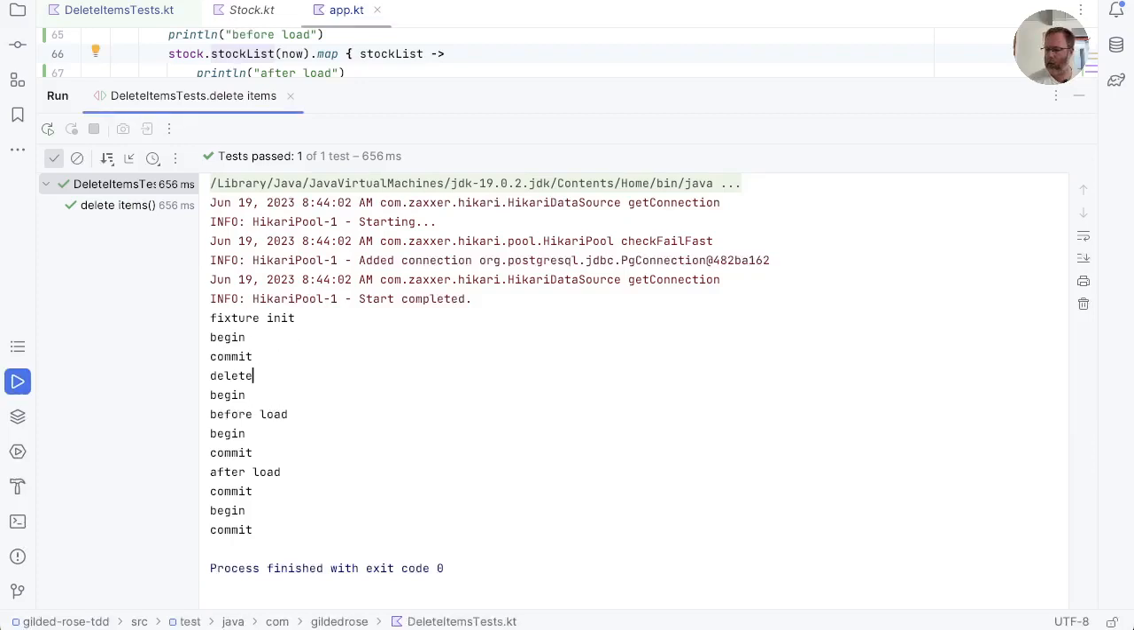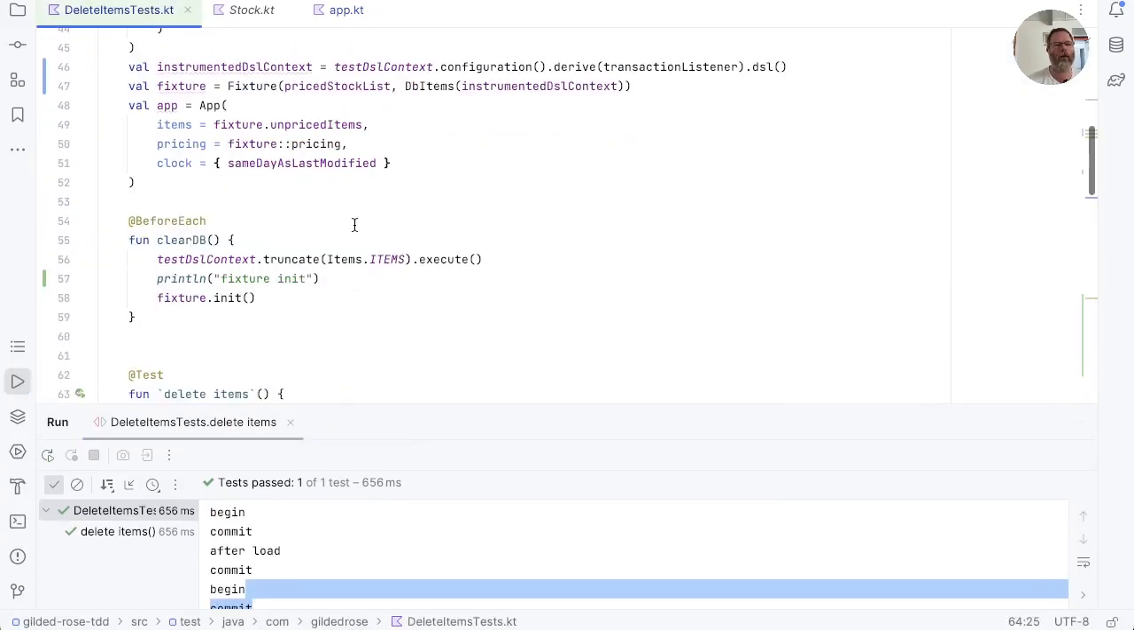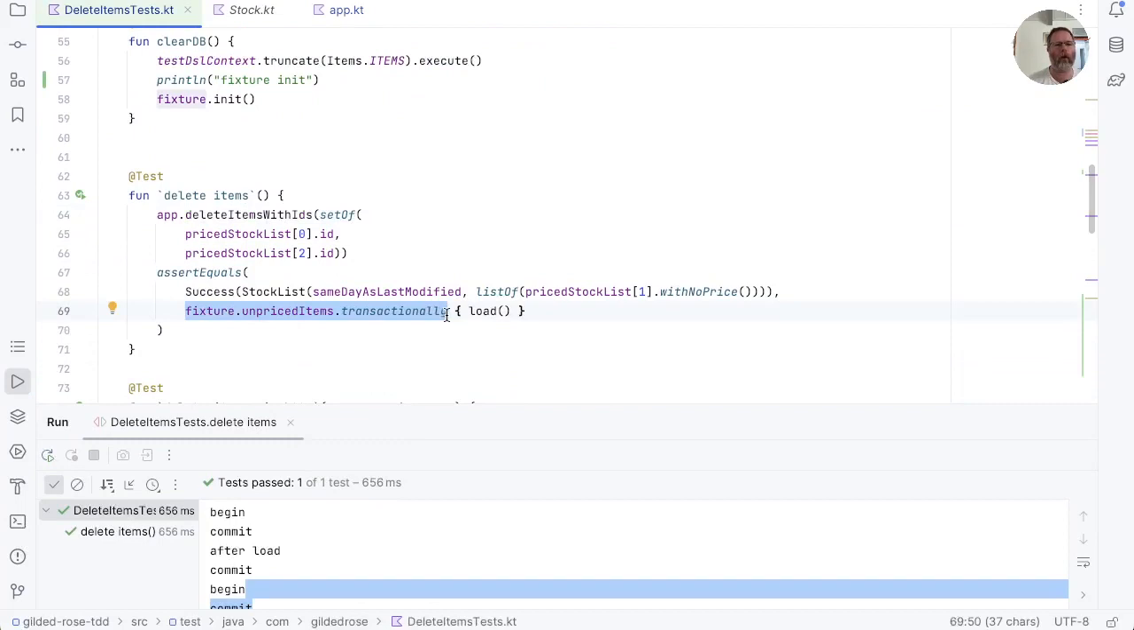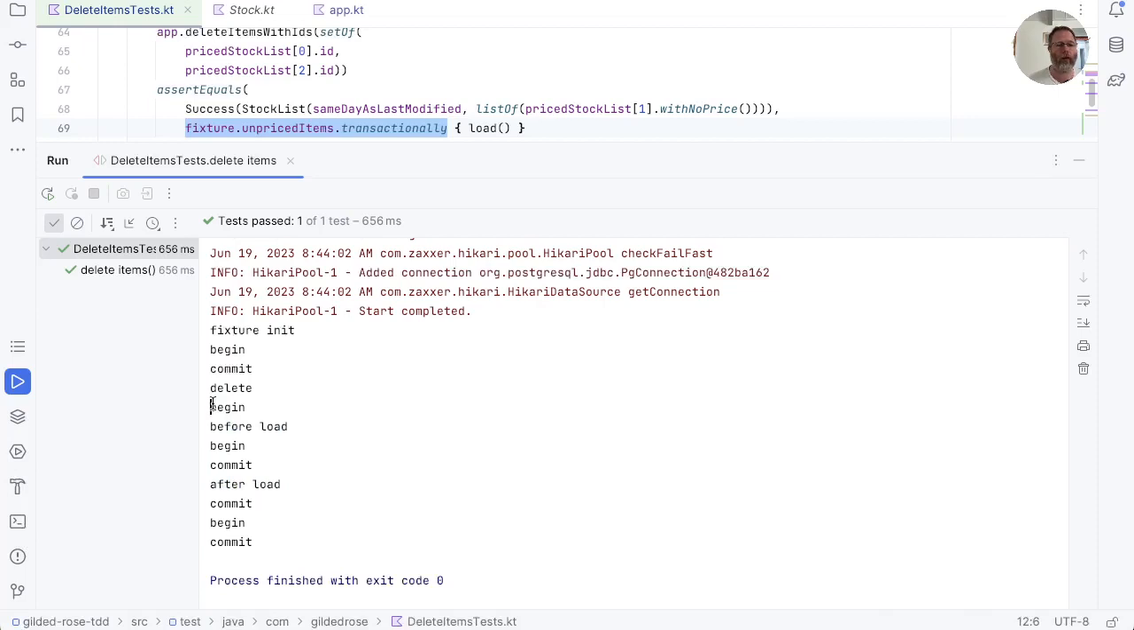Okay, here we go. Now I didn't put the debug in for it, but I think this last begin and commit is going to be the check that we have here, where we load the stock list in our assert equals. So that leaves us with this little section here, which won't highlight for some reason. But the fact that we have 2 begins and 2 commits suggests to me that we're starting 2 transactions, one inside the other. Whereas what we actually wanted was that the nested thing should happen inside the top level transaction.